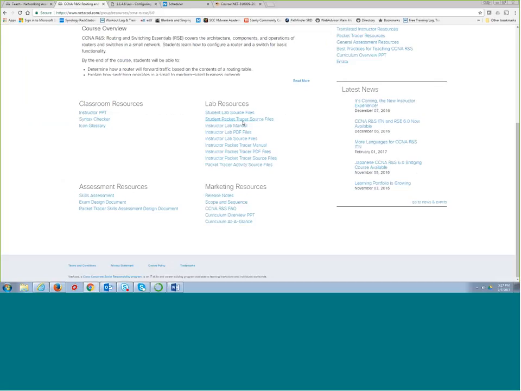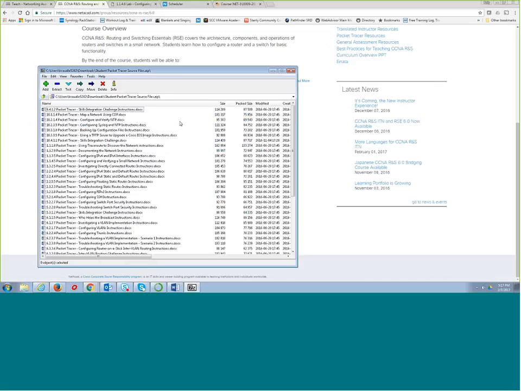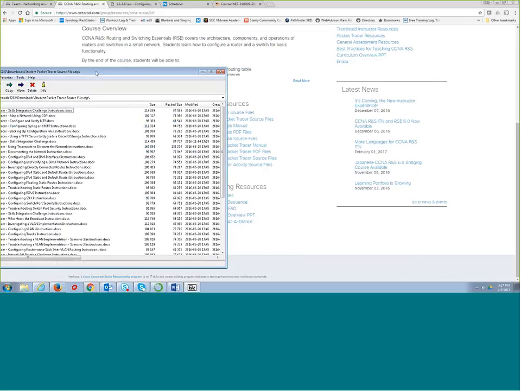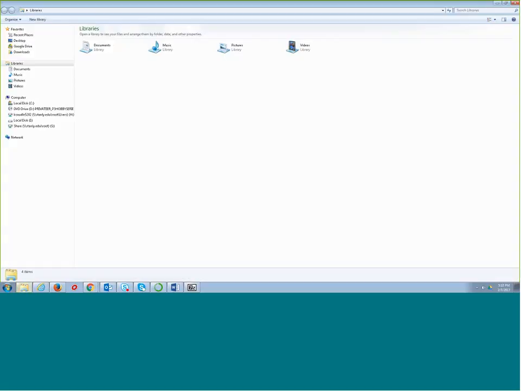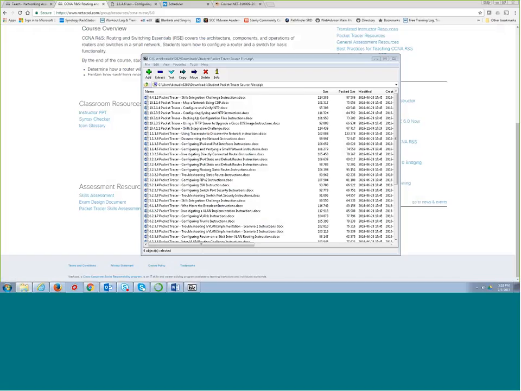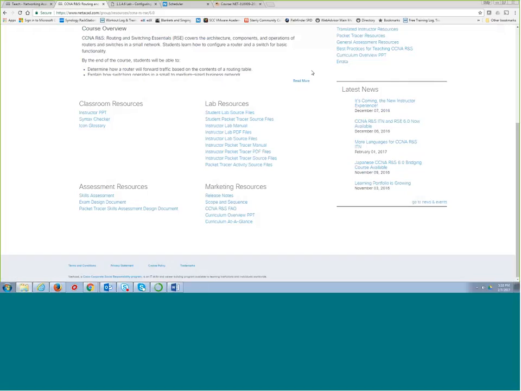So see, here's all the packet tracer student files. This is one big zip, the student Packet Tracer source files. So I could actually maybe put that in the course and have students download it. I'll play with some ideas, but I was really interested in what your ideas were as instructors and how your students looked at it, because when the links break, they freak out and they don't really know how to go get the labs or the packet tracers.